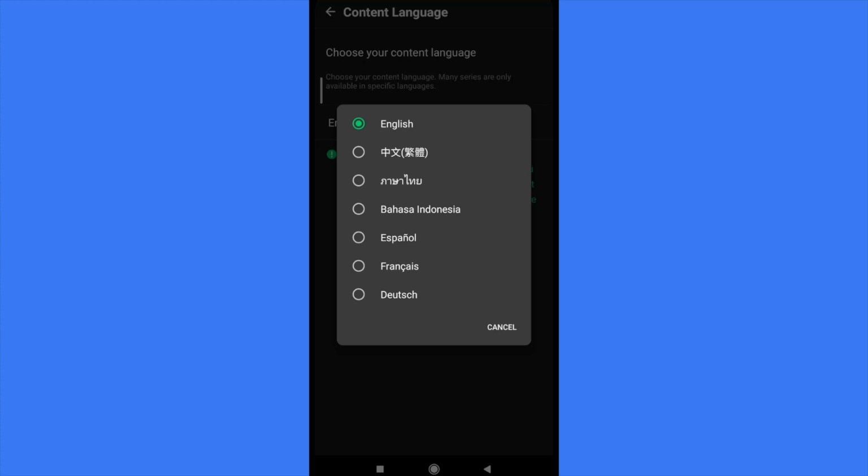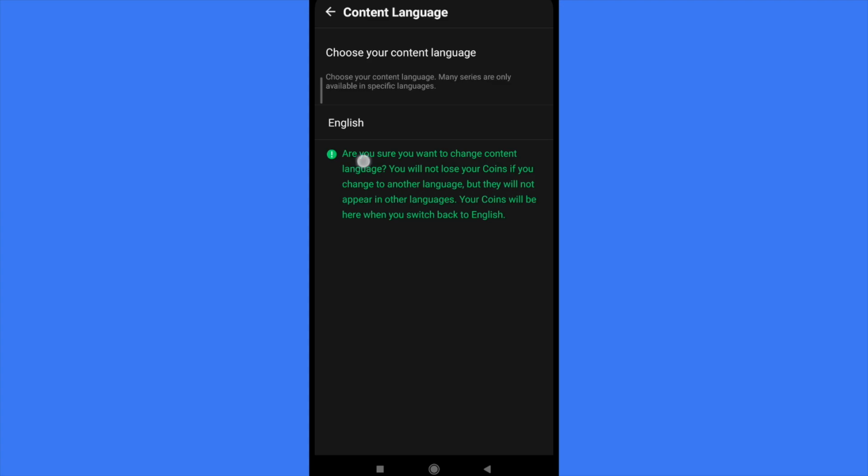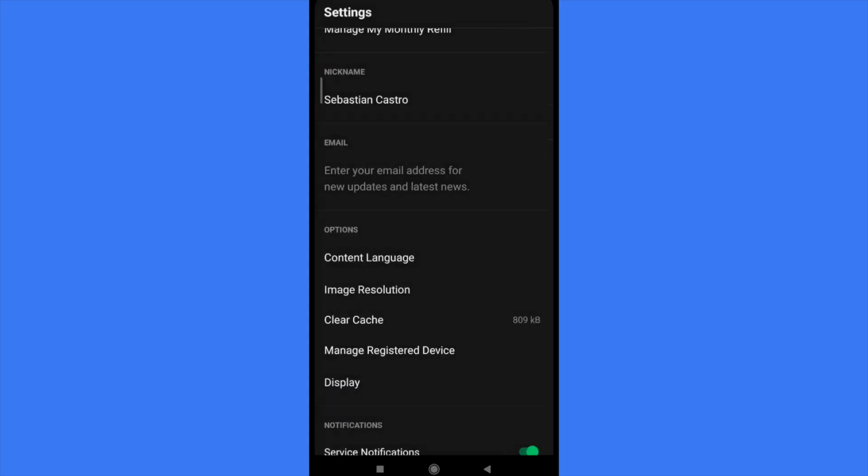By now I'm going to cancel this. There is a disclosure because it's important for you to know that you will not lose your coins if you change to another language, but these coins will not appear in other languages. Your coins will be here when you switch back to English. That's how it works.